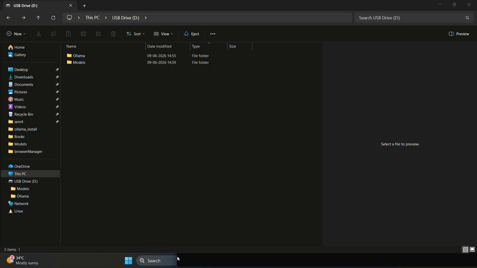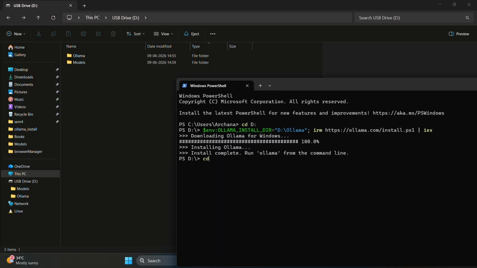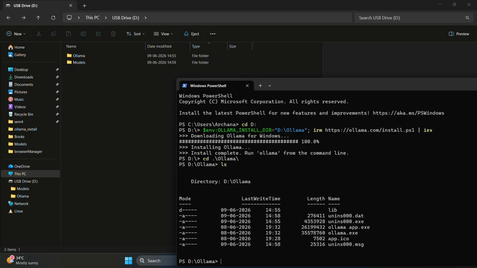Now, go back to the PowerShell and follow these commands. You should first change the directory to Ollama. Then we can see the files which are there using the ls command. Now we will use ollama.exe to start our server, but before that we need to set an environment variable which will tell Ollama to use the USB's models directory to install models instead of the host machine.